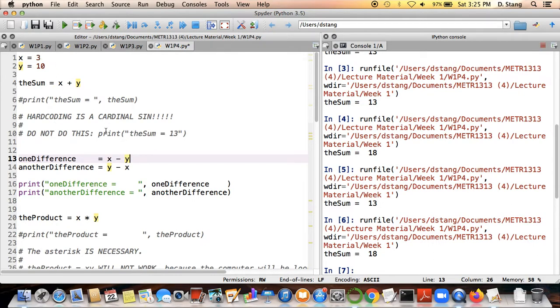So in this case, it's going to take the value of x, which is still 3. We haven't changed that. Notice I put these two back to the values that we started with. It's going to take the value of x, which is 3, and the value of y, which is 10, and perform 3 minus 10 to get a result of -7. And then down here on line 14, I have another difference being set equal to the value of y minus the value of x. So in this case, y is 10, x is 3, so I get 10 minus 3, which is 7. So oneDifference is going to hold on to a value of -7, but this variable, anotherDifference, will hold on to a value of +7.